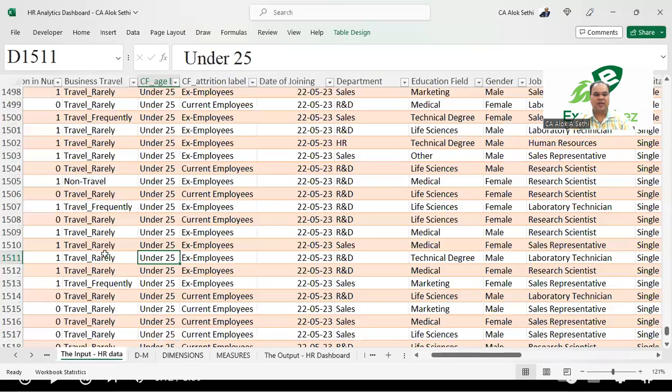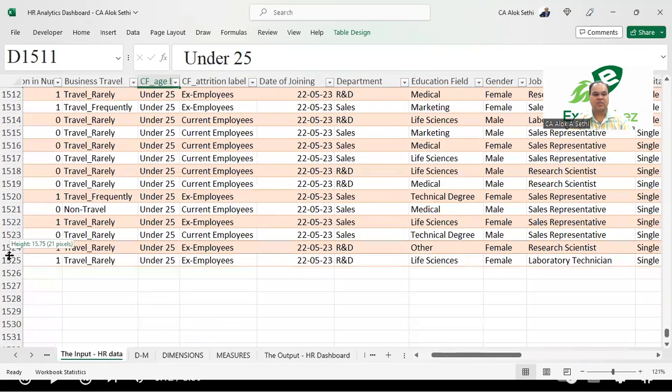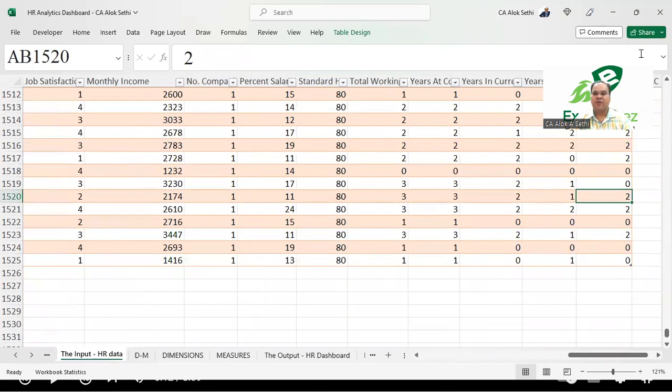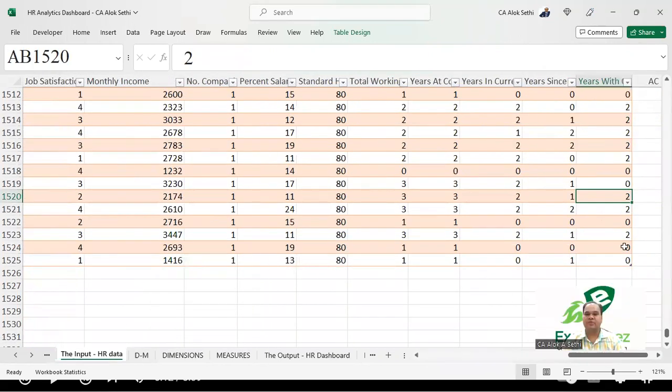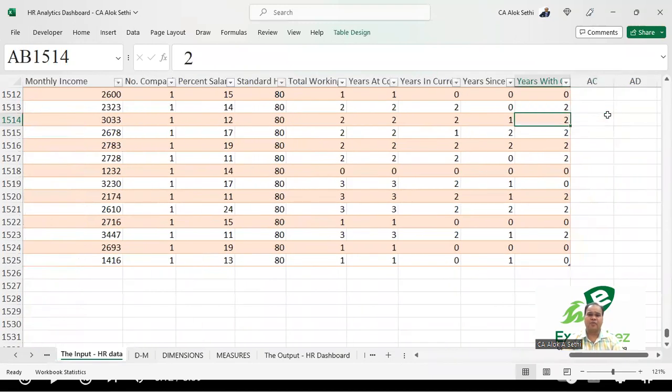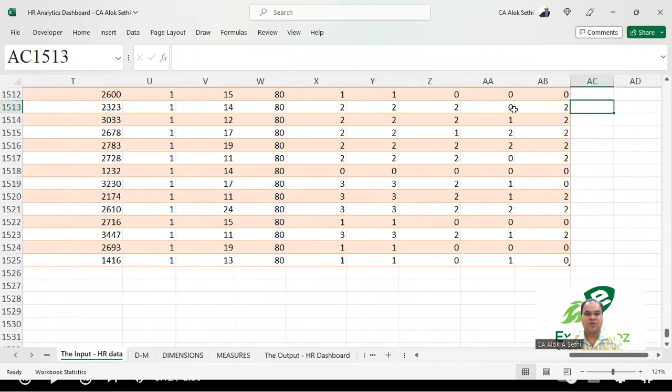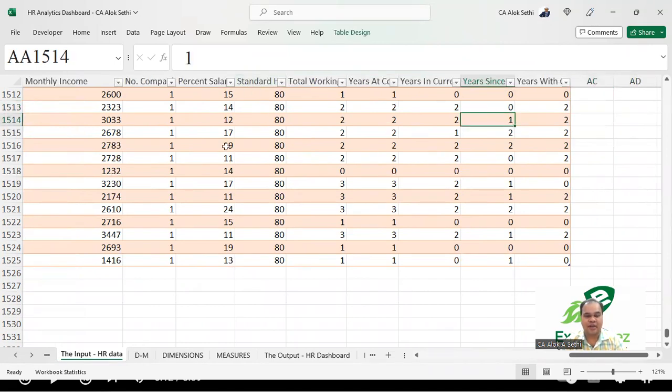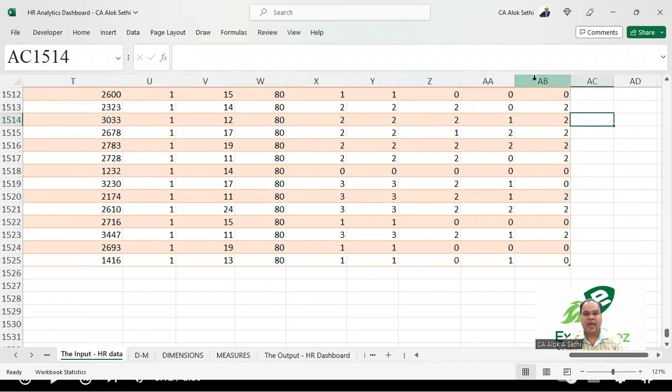So you can see that there are 1525 rows in this data, and the last column that you see now, when I'm inside the table, or the data, it is showing the table headings. Okay, it is showing the headers of the data. And when I'm outside the table, it is showing me the alphabets.